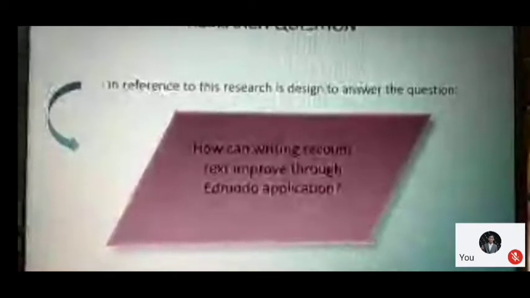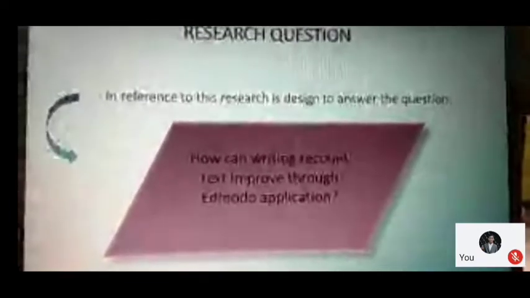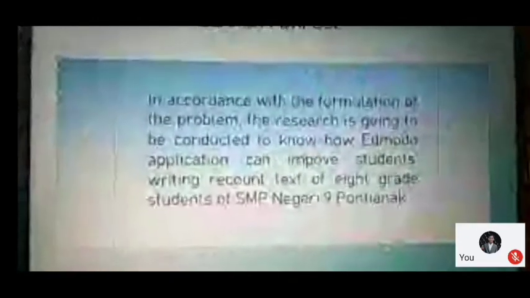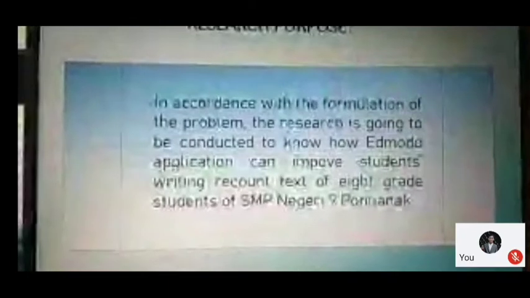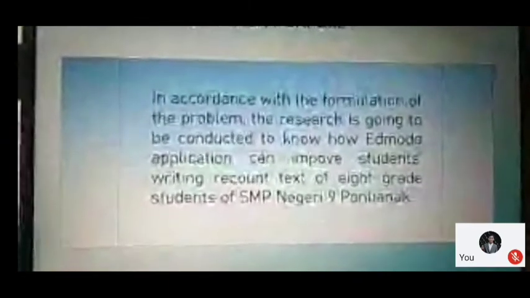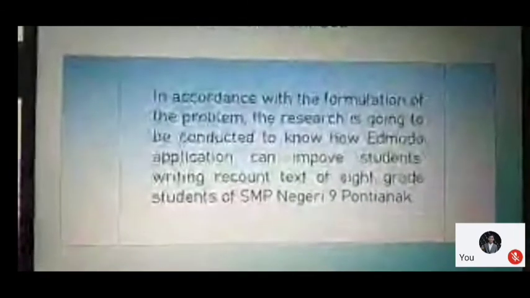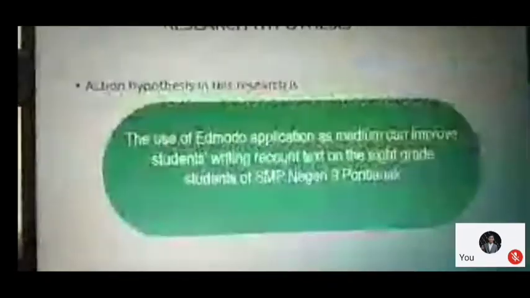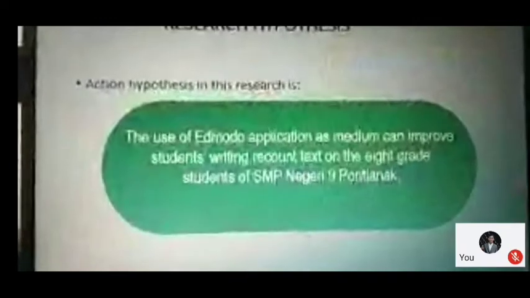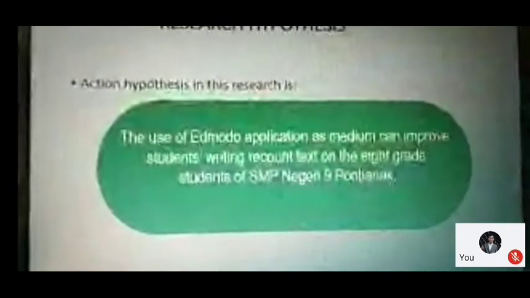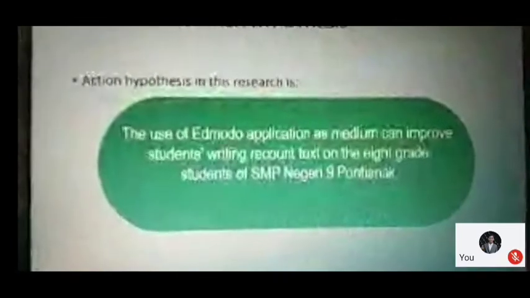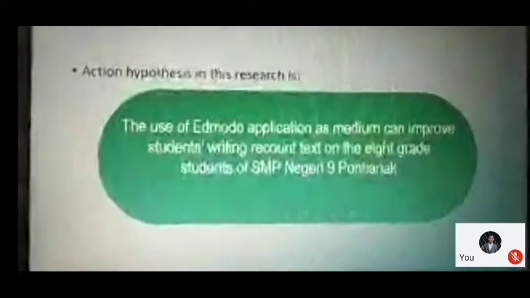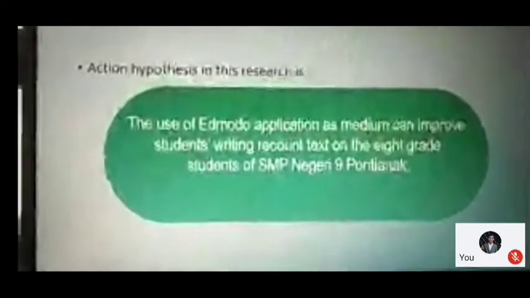The research question: this research is designed to answer the question, how can writing recount text be improved through the Edmodo application? In accordance with the formulation of the problem, the research is going to be conducted to know how the Edmodo application can improve students' writing of recount text of 8th grade students of SMP Negeri 9 Pontianak. Research hypothesis: I use action hypothesis in this research. The use of the Edmodo application as a medium can improve student writing of recount text for the 8th grade students of SMP Negeri 9 Pontianak.